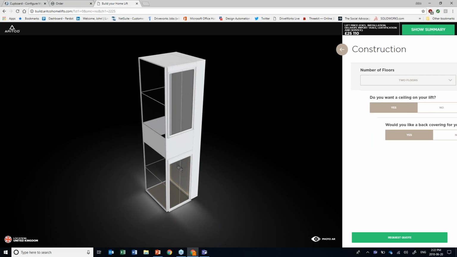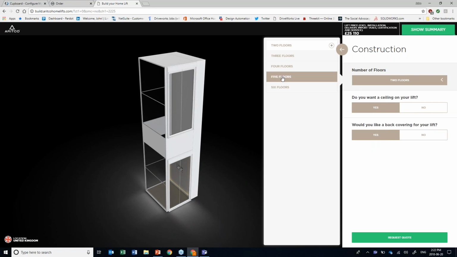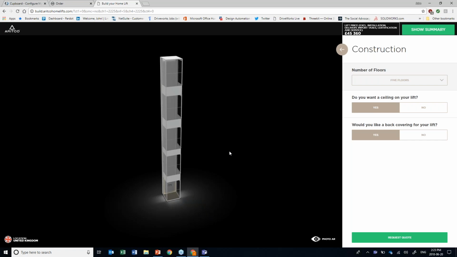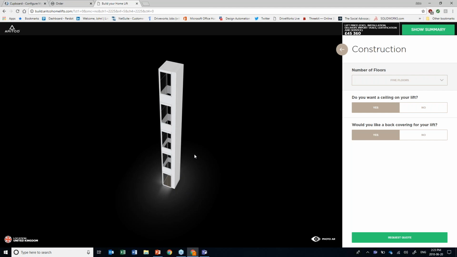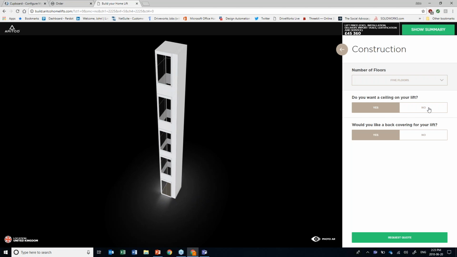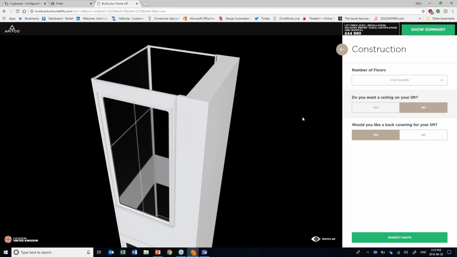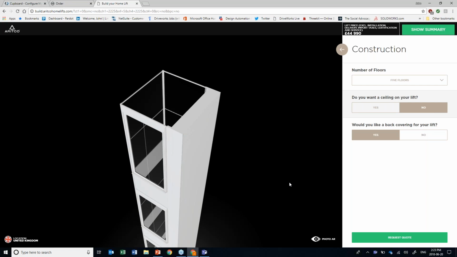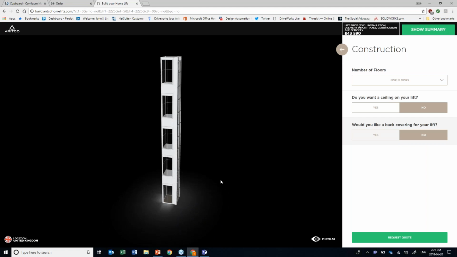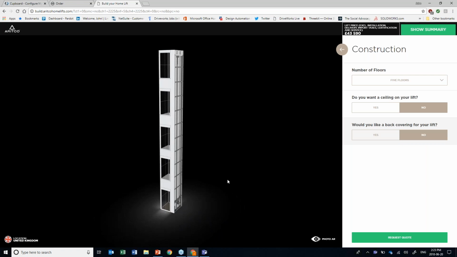It gives you the idea that you can start configuring and have a real good idea of what these things look like, what happens when you make certain choices. So I'm going to do this, take the ceiling off. You'll see how it updates, and I'm going to take the back covering off, and you'll see there is a lot of detail in this assembly.